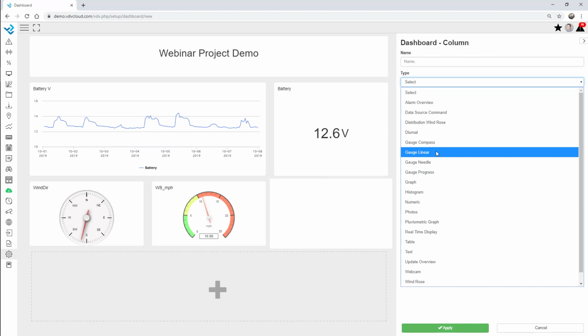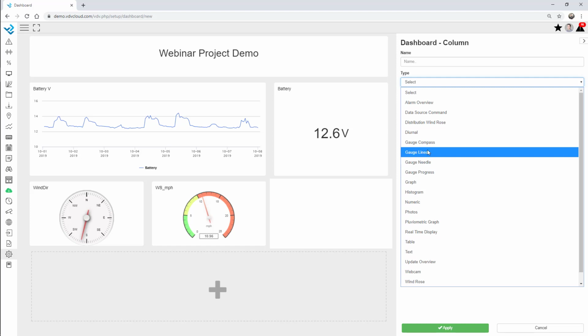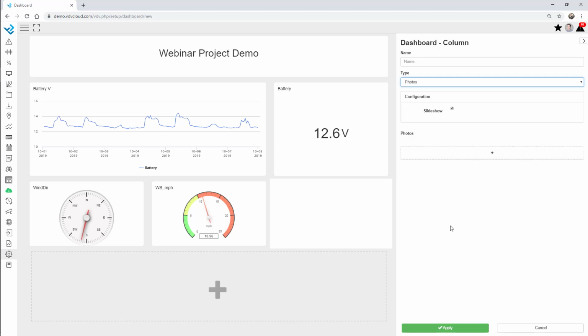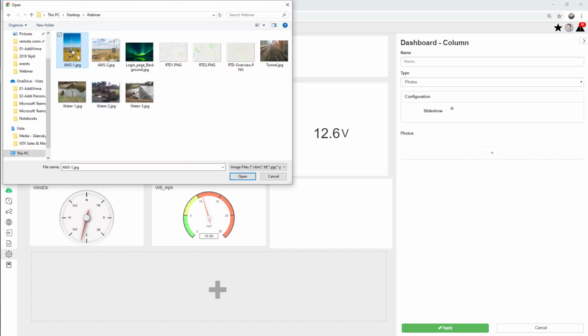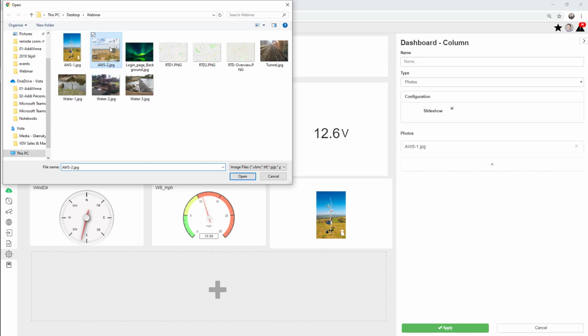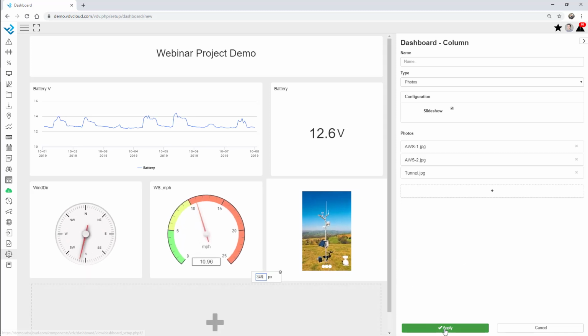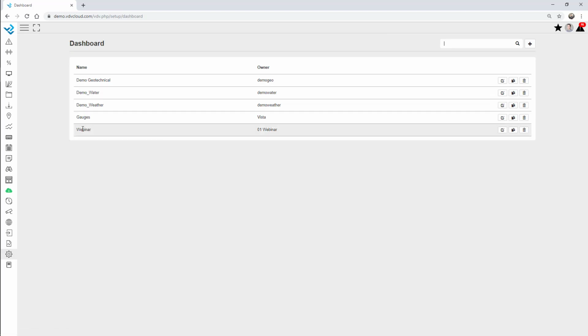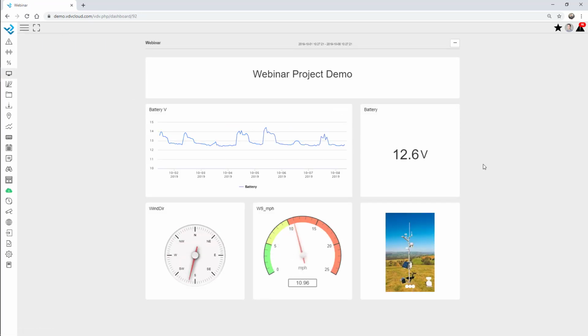I can also do a progress bar. I can do a tank, and so on. I'm going to add a couple of photos, since I have a few pictures here on my desktop. Just a couple of images that you can add. I'll click Apply, then I click Save. So now I've created the dashboard. I can, at any time, click here on the dashboard and open up my dashboard. So here I have the first dashboard I created.